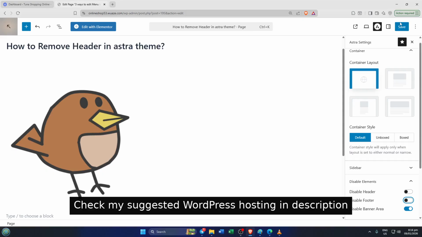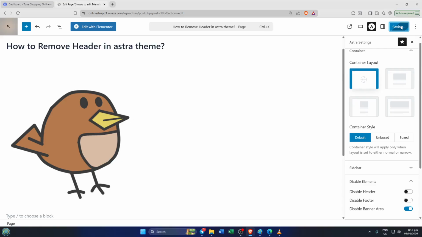This saves your settings. Depending on your internet speed and the size of your page, updating might take a few seconds, so don't worry if there's a short pause. Once that's done, click Preview to make sure the header and footer, if you toggled it off, are truly gone on that specific page. You'll see your content with no top navigation, just the clean look you wanted.